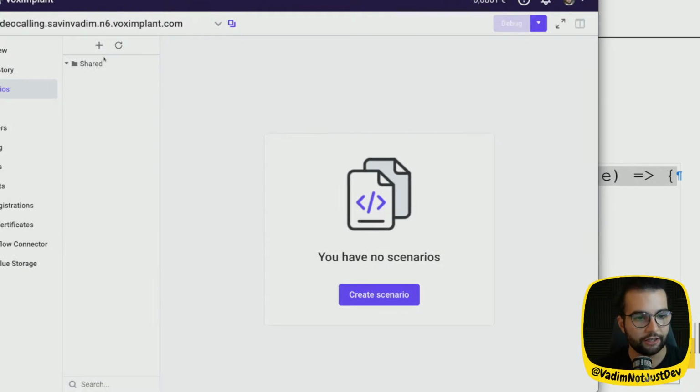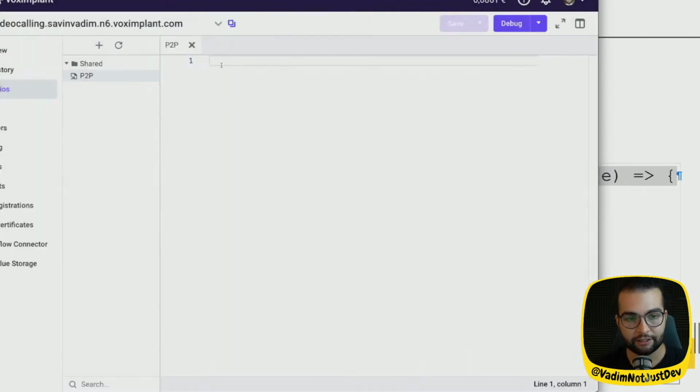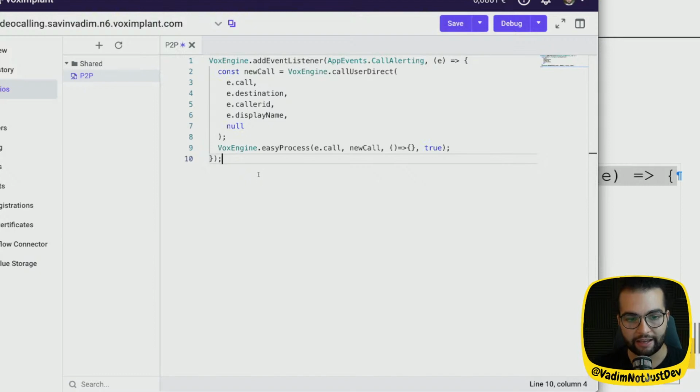All right, so here, let's create a new scenario by adding the plus button, and we are gonna call it, I don't know, P2P, peer-to-peer. Let's enter. And here in the code editor, we can paste the scenario code that I provided you.